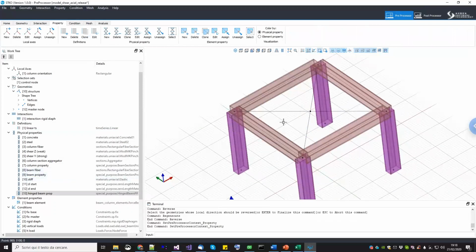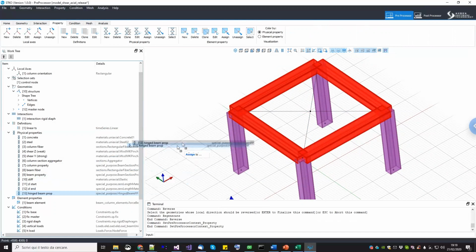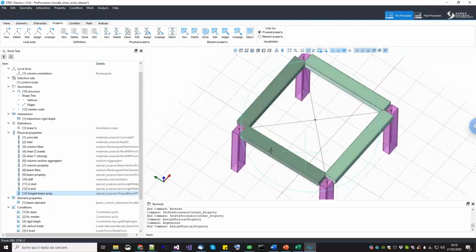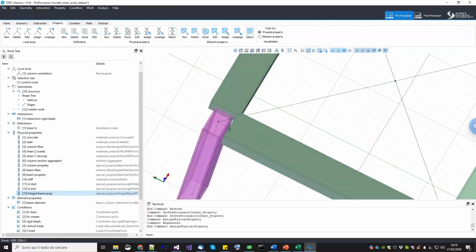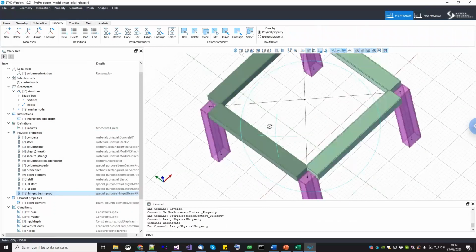I select all the beams. So 3 and 4, and I drag and drop this different material model. Okay, now as you can see, as a representation for the hinged beam, we have a small gap here. It is just for representation, okay?